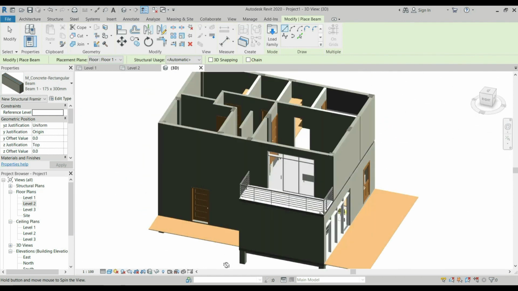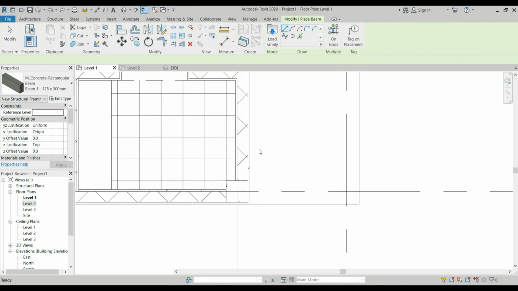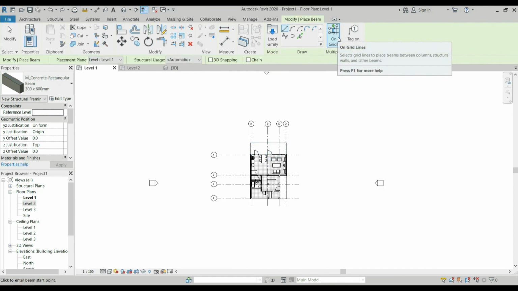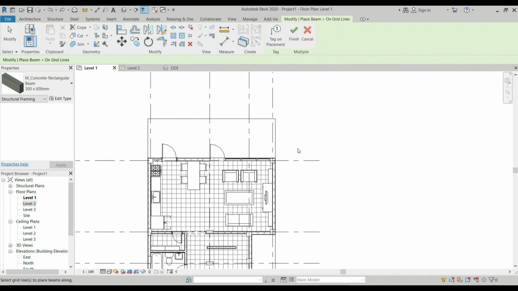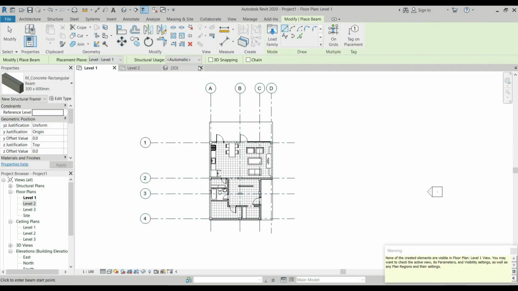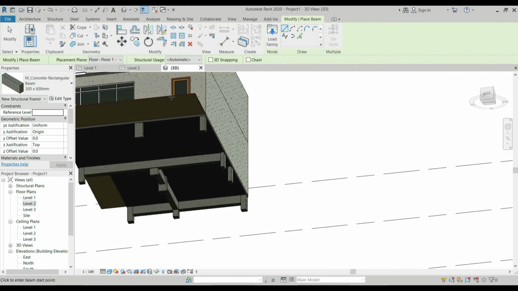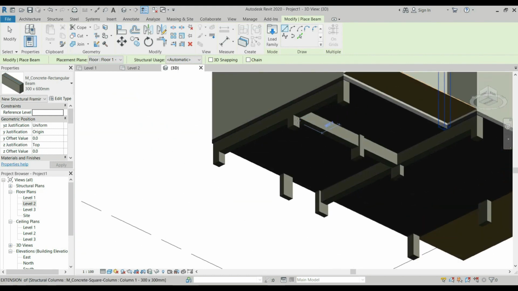So the other way naman, balik tayo kay level 1, control Z natin, is through on grids. So si on grids, once nakinik mo siya, select mo lang yung grids na lagyan mo ng beam. For example, ito. Yan. Then click mo finish. Then once na chinek mo yung 3D mo, so meron ka ng beams. Yan.